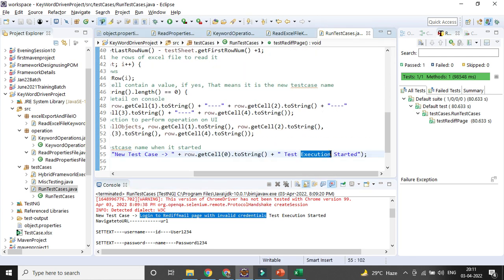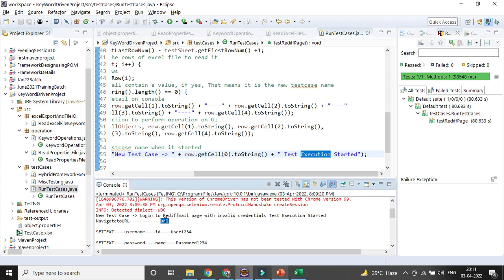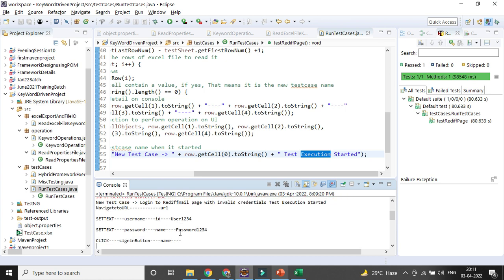Test case. So what is the objective of the test case? Navigate to the URL. This is the URL. Set text. What is the set text? Username, ID, and the username 1234. Set text password name, password 1234. Click the sign in button with the help of name. Element locator technique.